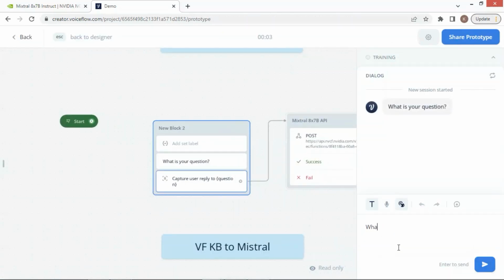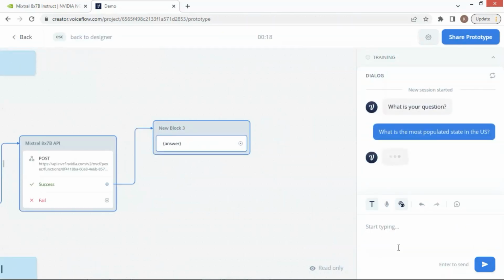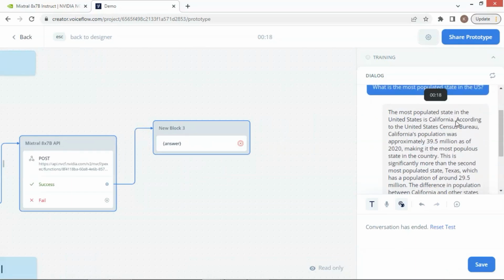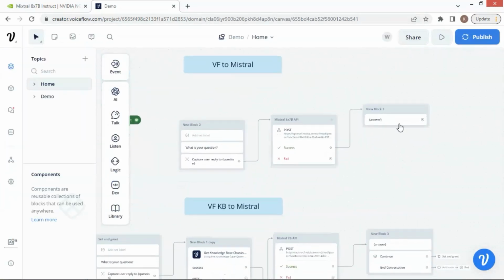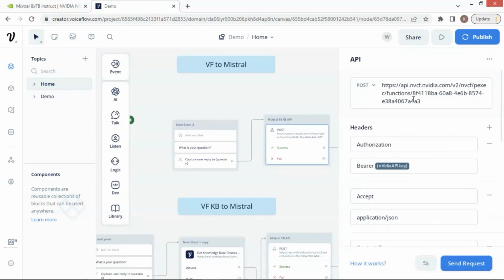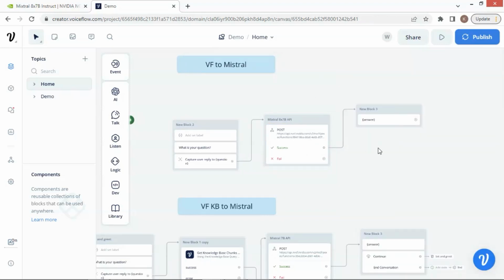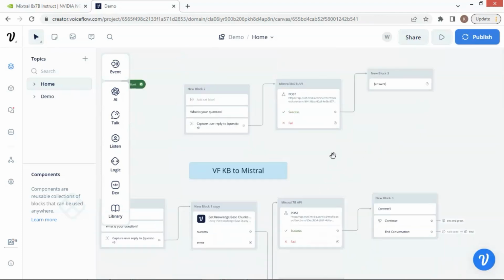We ask, what is the most populated state in the US? The bot says, the most populated state is California. Until now, we have finished the freeform chat bot connecting to the Mixtral 8x7B model. We have only changed the URL. Next, let us take a quick look at the KB-based chatbot.